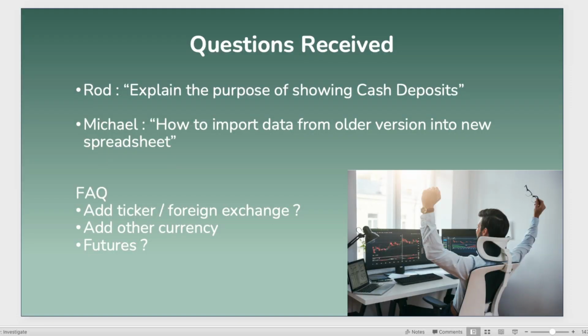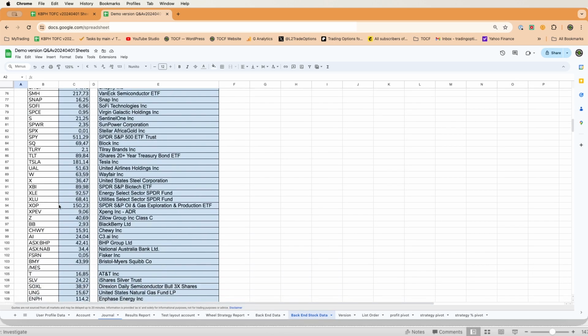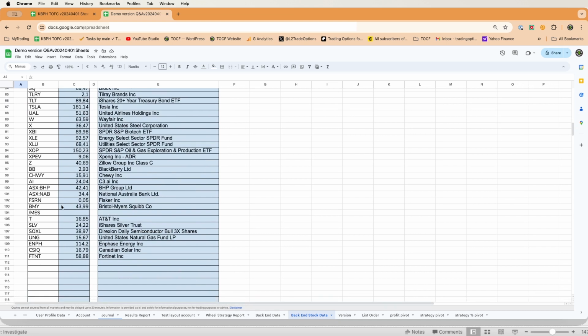Okay, so other questions that I've frequently received by mail or in the chat in the Discord is how to add a ticker, and also a ticker from a foreign exchange. So if I just go quickly to the tickers which are in the backend stock data, which is the tab sheet where all the tickers are put and where they are searched or fetched, let's say, in the drop-down fields that I use in the journal.